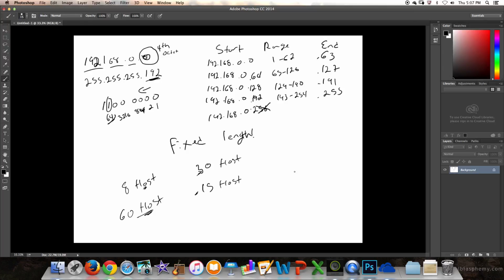So the next video that I'll be making is for variable length subnet masks, VLSM, and that means we can change our subnet mask depending on our requirements. But for an overall summary, this will at least get you started. Thank you very much.